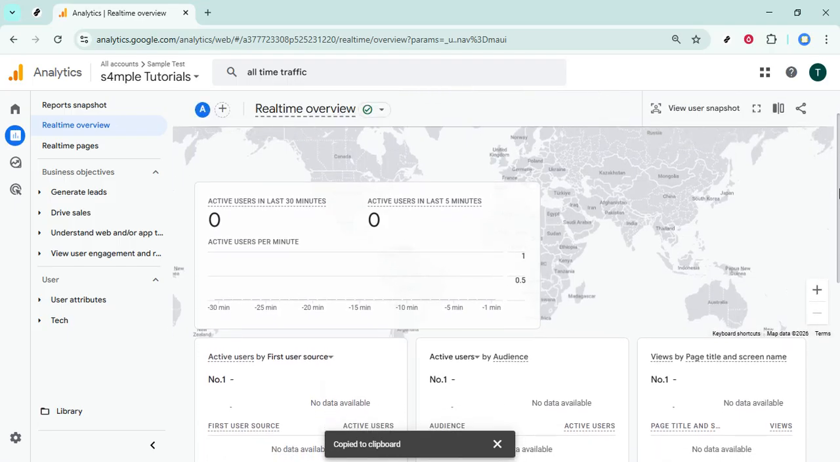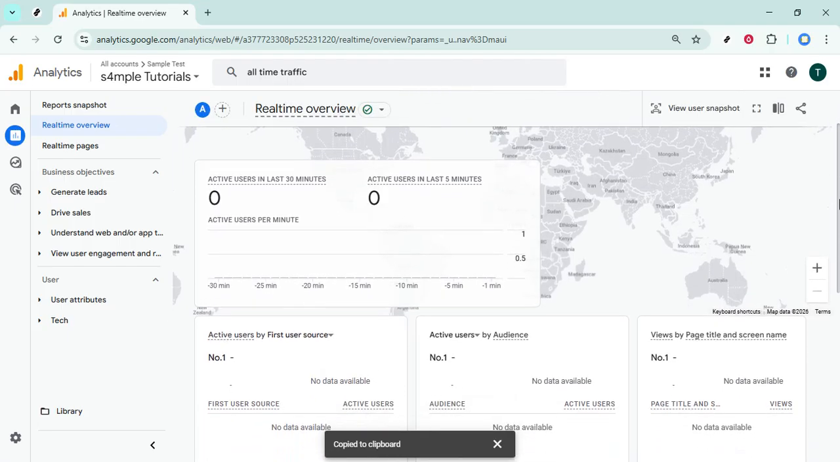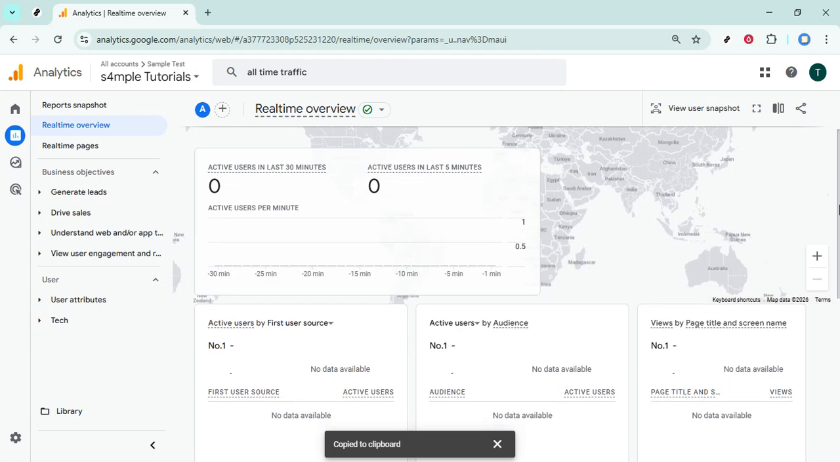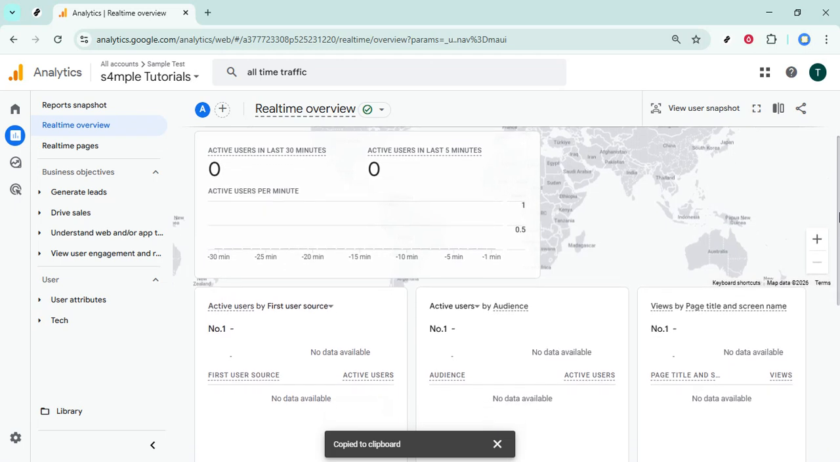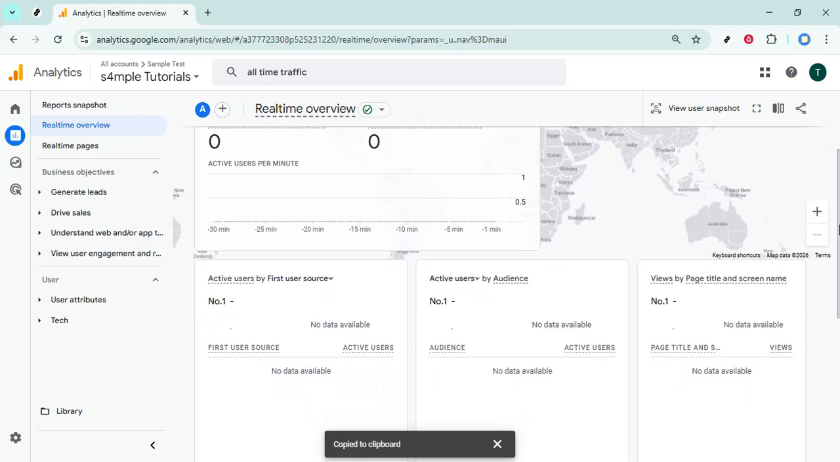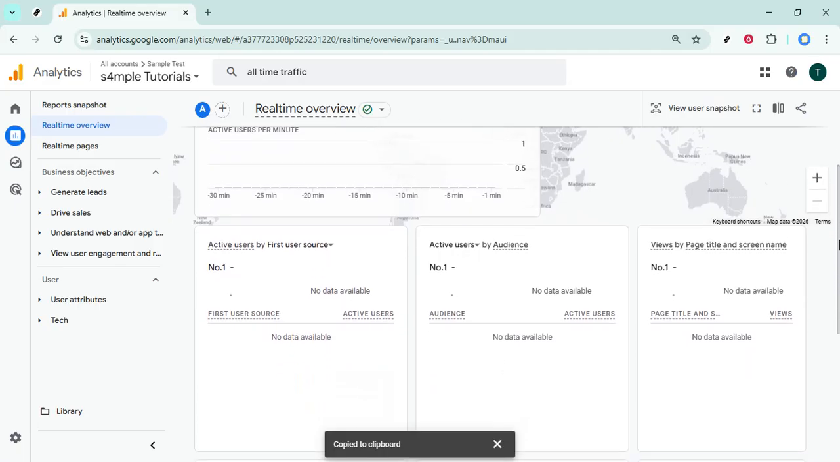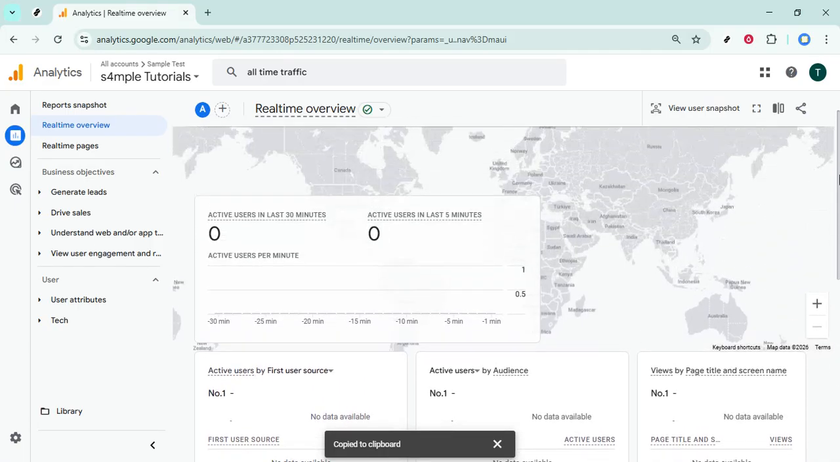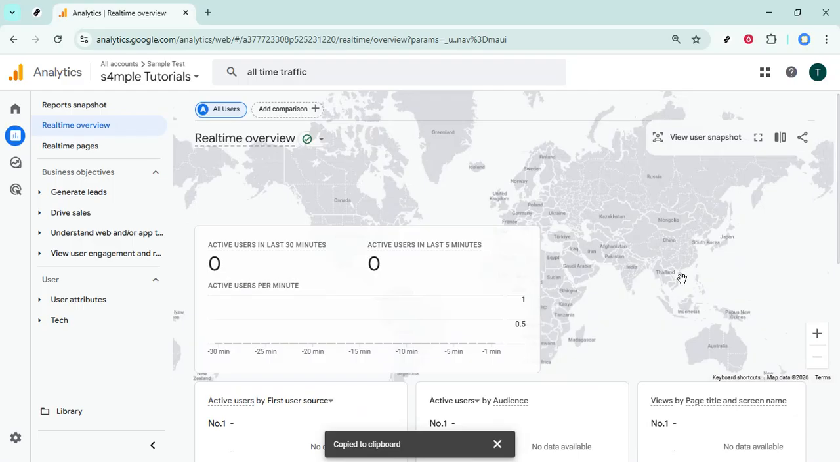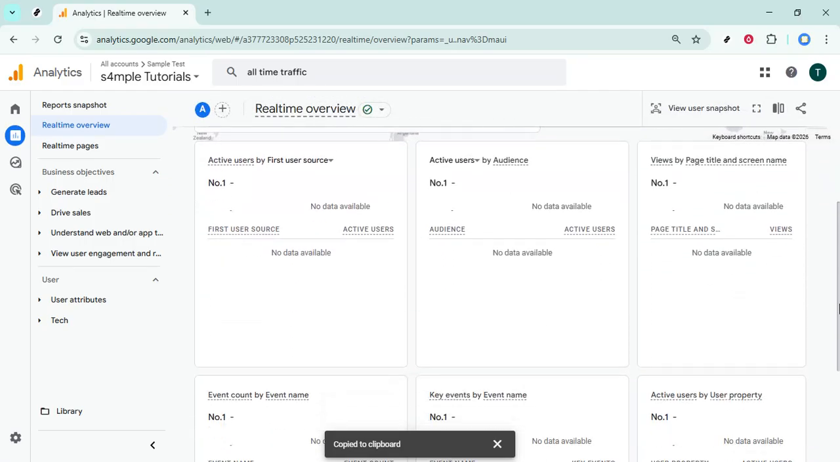For example, you might use Real-Time Overview when you've just launched a new marketing campaign and you want to confirm that traffic is actually coming in. You can watch in real time as users start visiting your landing page. Or if your development team has just deployed a new version of your website or app, you can keep an eye on this overview to make sure people are still able to navigate normally and that traffic hasn't suddenly dropped.